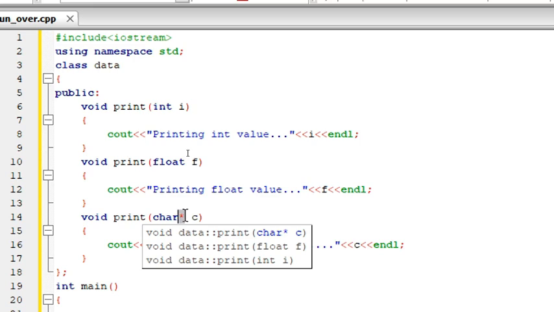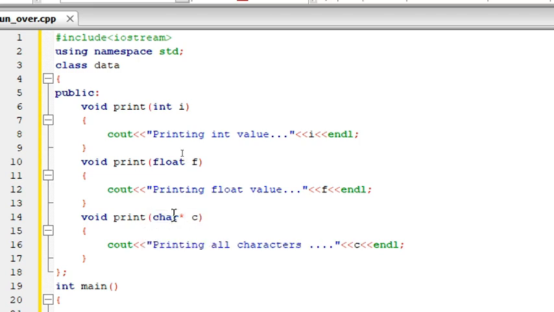Character star means a pointer to an array of characters. So when I say hello, it's an array of characters. If I say character star, it's going to print HELLO. That's the reason I'm using character star. It's going to read the characters one by one.